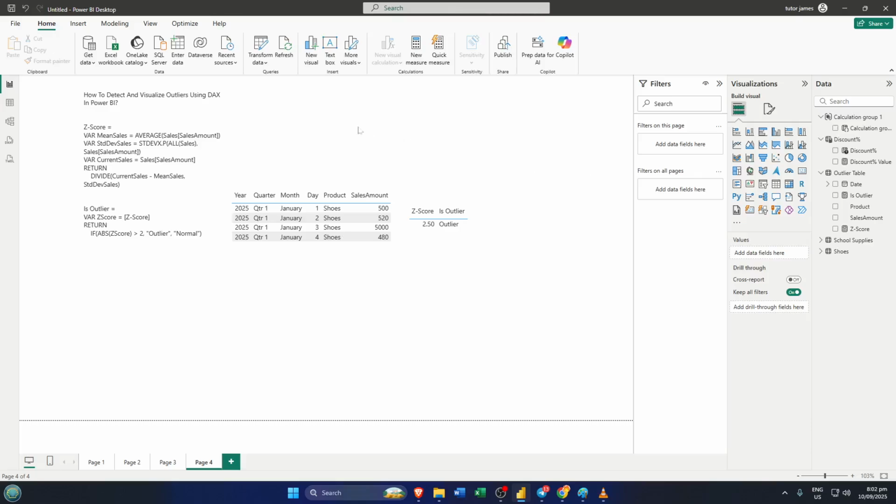Let's jump right in. So first things first, let's open up Power BI. If you haven't already, launch Power BI Desktop and load up the dataset you want to analyze. In my example, I'll use a simple sales table, but keep in mind, you can apply these methods to pretty much any numerical dataset you have.